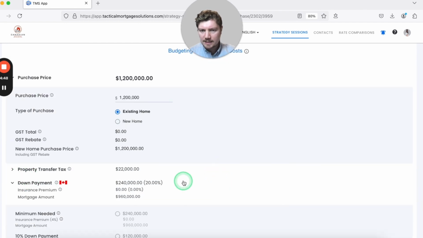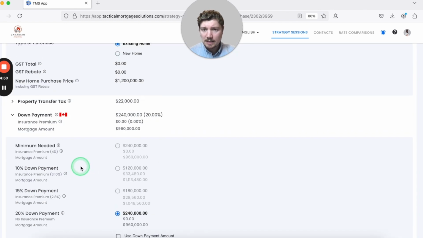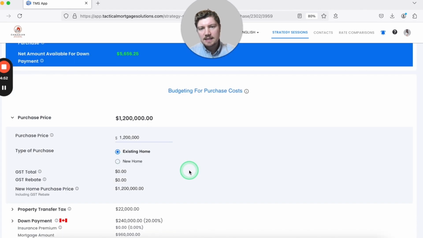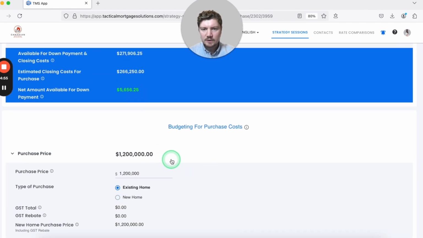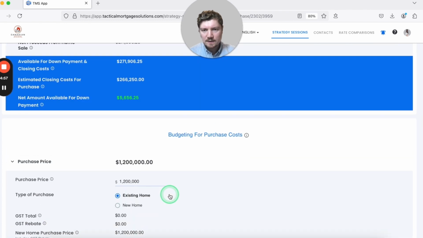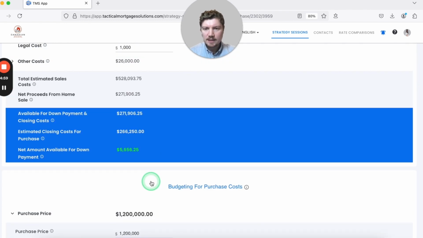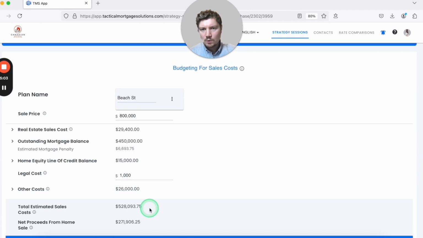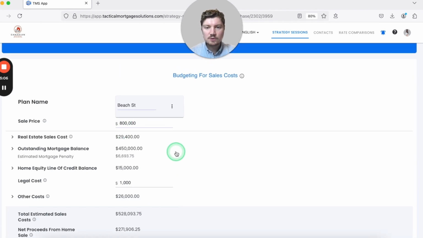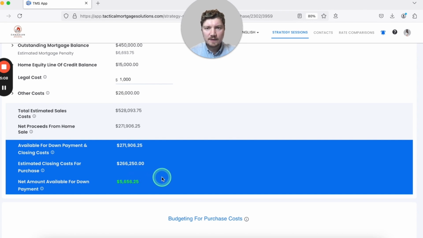And then you can see here down payment wise, that's 20%, that automatically updated to 20%. And then you can see here they have a bit of a buffer now of $5,000. So the mortgage amount has decreased, so you can go through this with them and say, okay, well in that case, Mr. and Mrs. Client, if we revise the budget to 1.2, of course assuming your sale price is 800,000, then you should have a buffer of 5,000 or so.